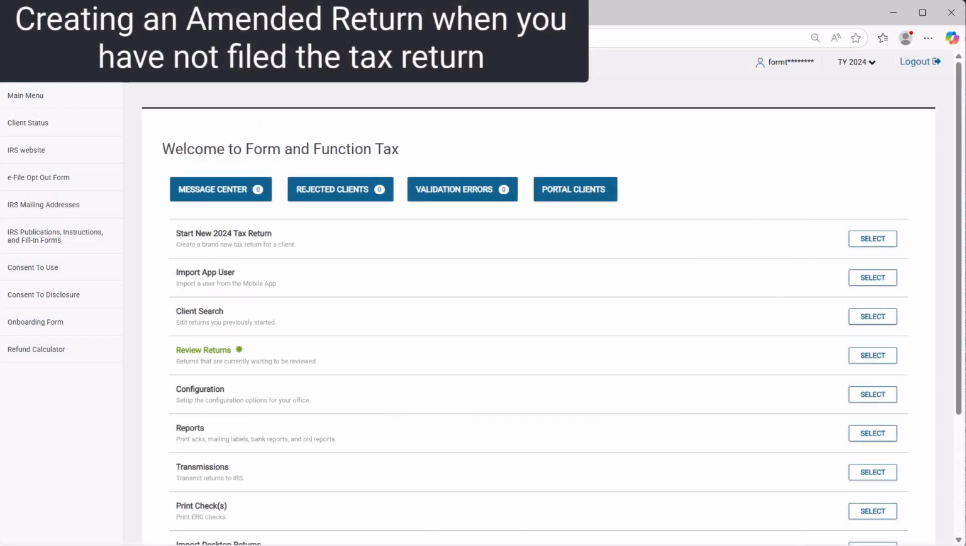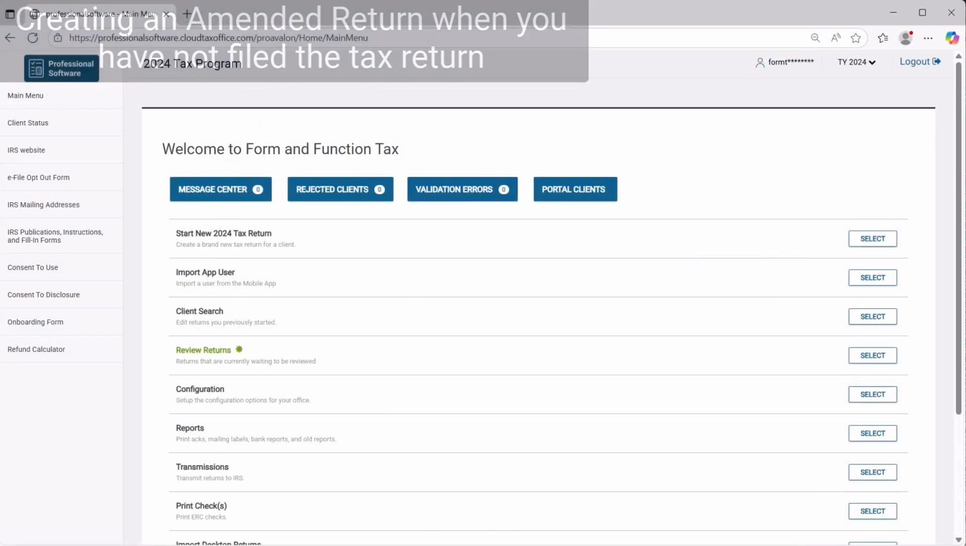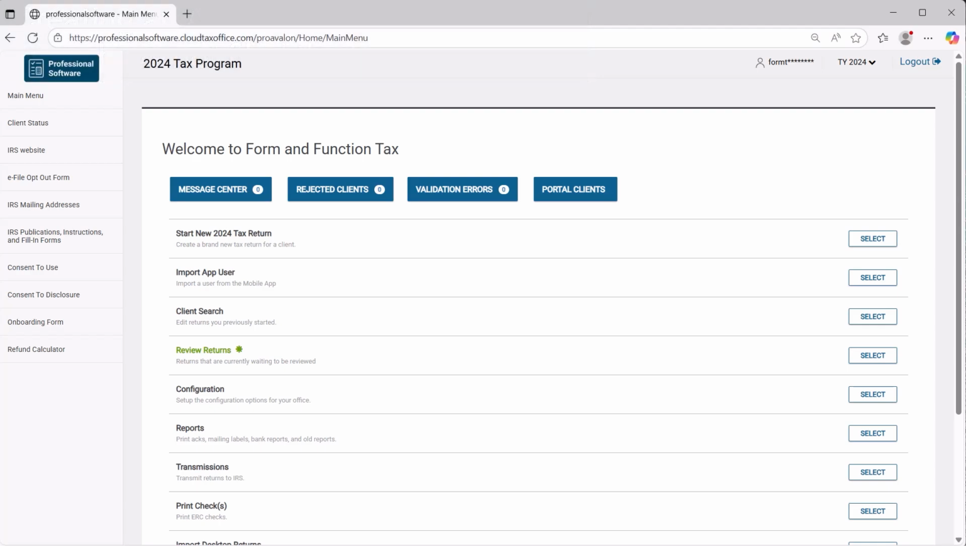Creating an amended return when you have not filed the tax return. For the scenario where you are creating an amended return for a tax return you have not previously e-filed, we will need to take additional steps. First, be sure to obtain all the tax documents from your taxpayer, including the documents that were used to originally file their tax return and a copy of the e-filed 1040.